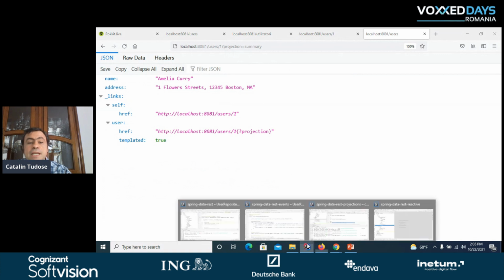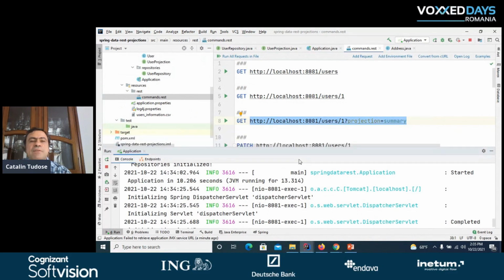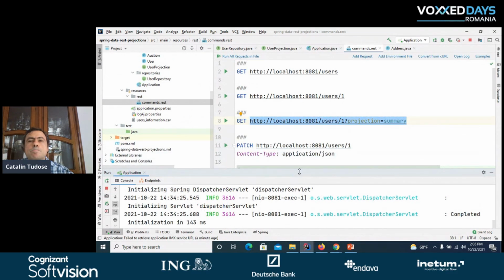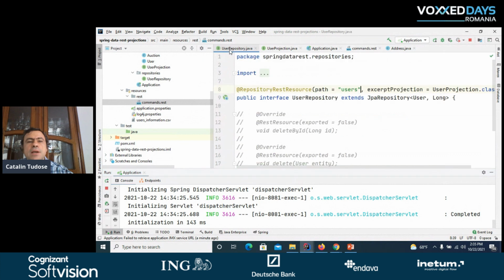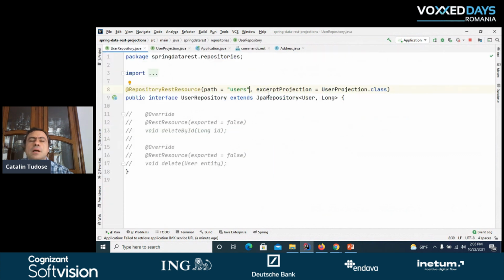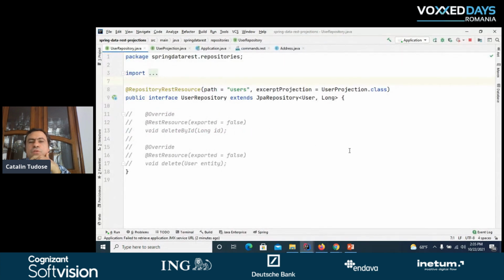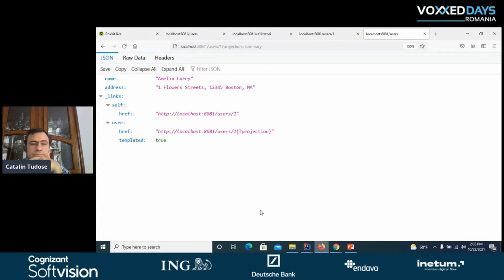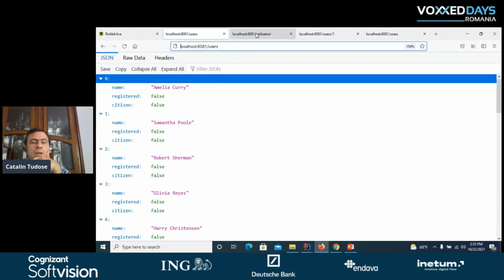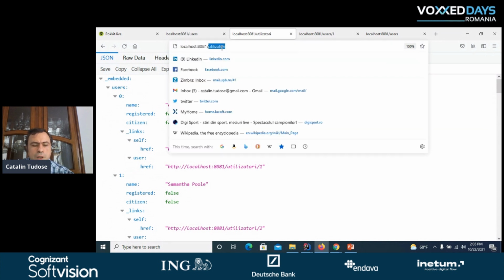We have the possibility to go by default at the level of the whole collection and say here user repository. For the whole collection, this term of excerpt is used. So when I add this excerpt here, it will mean that by default, when I access users, the root, I will apply this projection. So let's have it here.